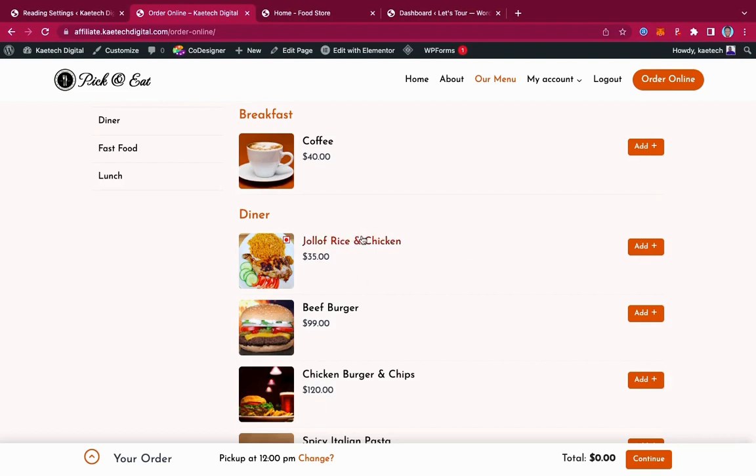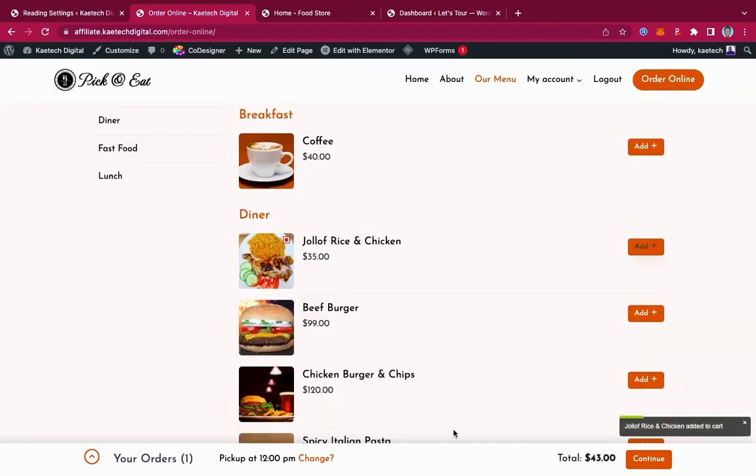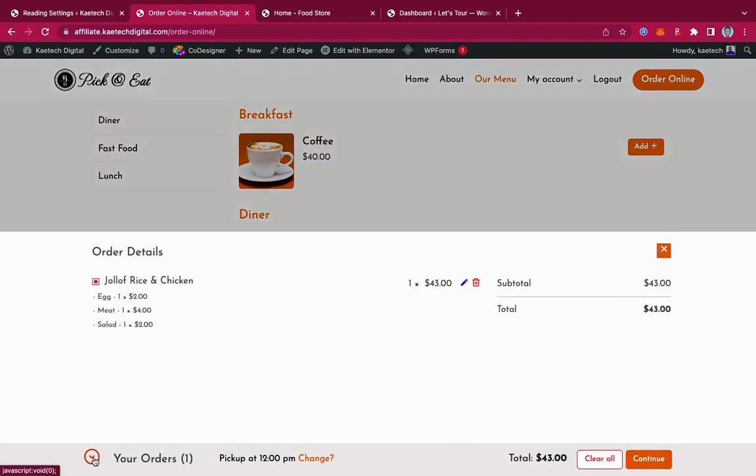Maybe you want jollof rice and chicken, you can just click on add to cart over here, and then you see this pop-up with add-ons. So what do you want included? You can maybe add some egg to it, you can add some meat and then salad to it, and then you add it to your cart. Now as you can see, it will be listed over here. You can go up over here and see the details. As easily as that.